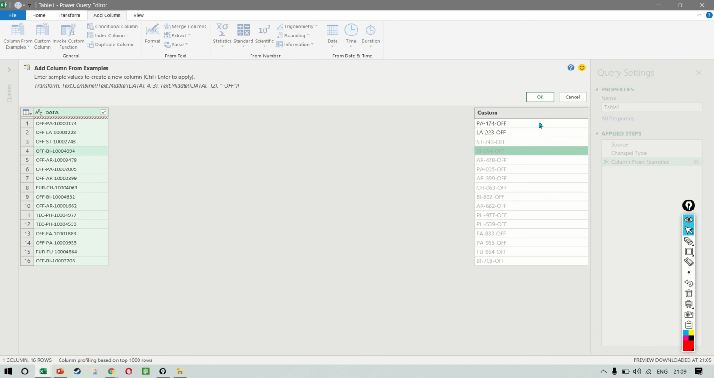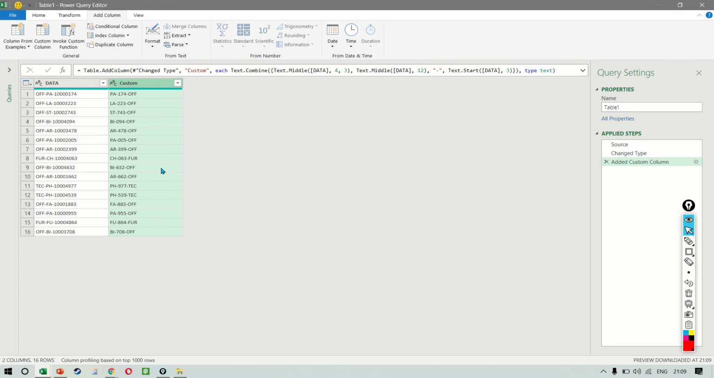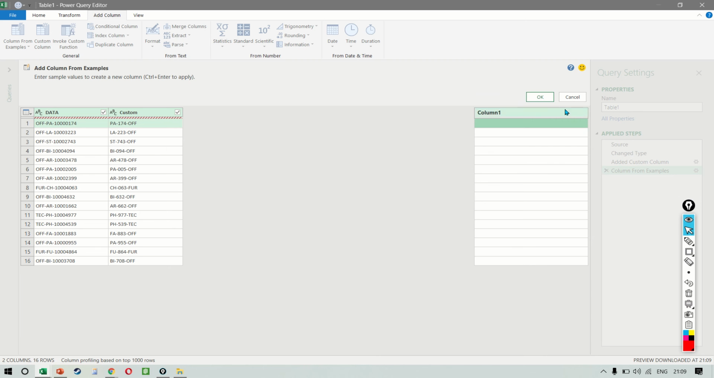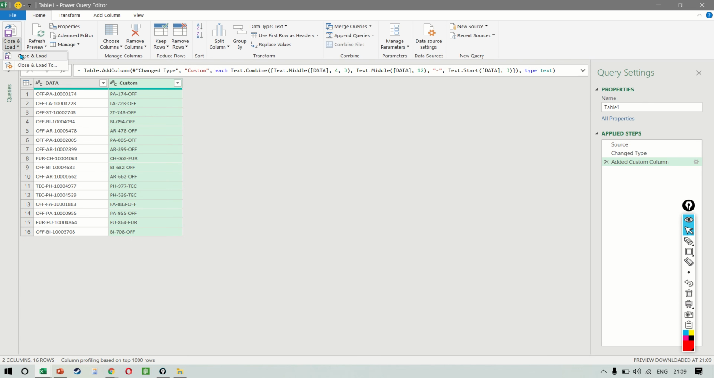And perhaps we should give one more sample as well. So let's give it as CH 063 and FUR, and I think it is working perfectly. So we press OK and we get the result that we wanted. If we click on close and apply, let me not do that. Let me click on close and load.